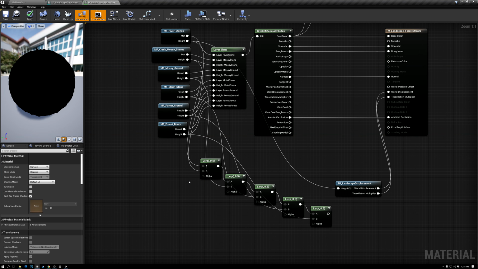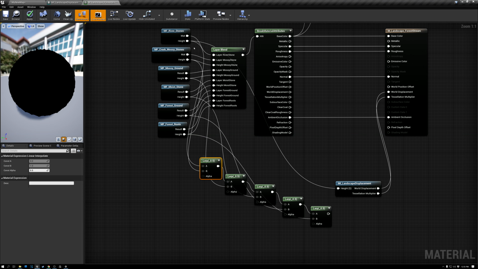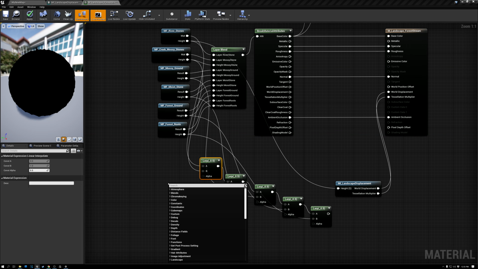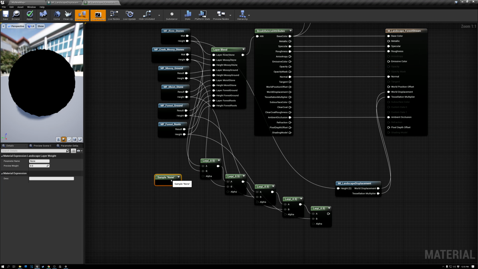Okay, now the next thing that I need is a value to use for alpha to be able to blend between each of the individual layers. And how can I do that? Well, there's a node that's called Landscape Layer Sample. And what this node does is it brings in the mask that I've painted for each individual layer when I painted the materials down. And it allows me to blend from one layer to another. And so for the sample, can you see here how it says none?